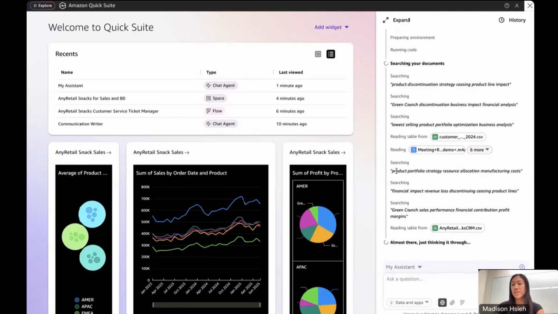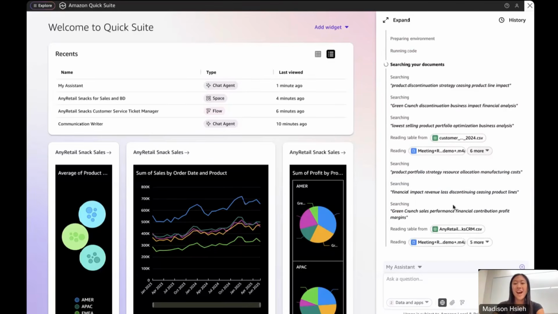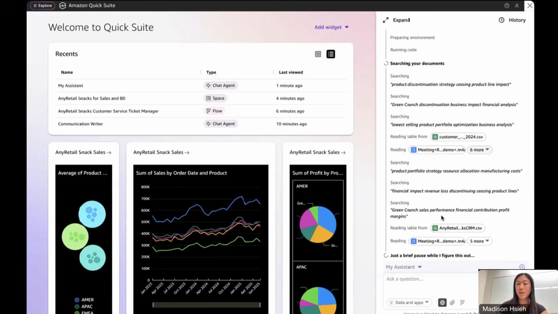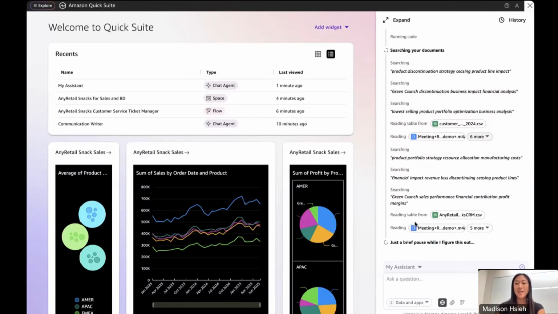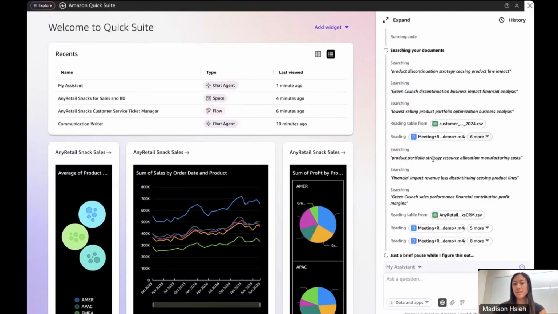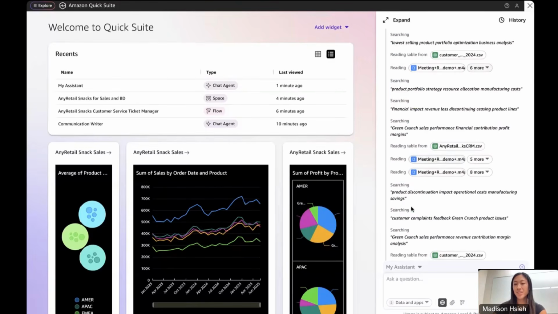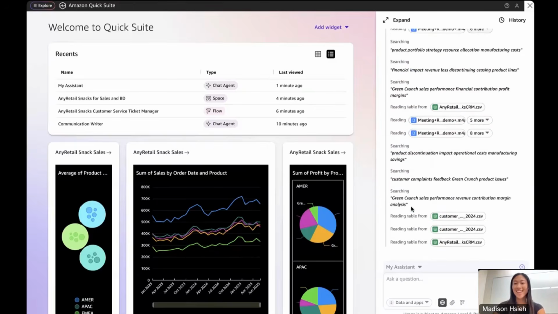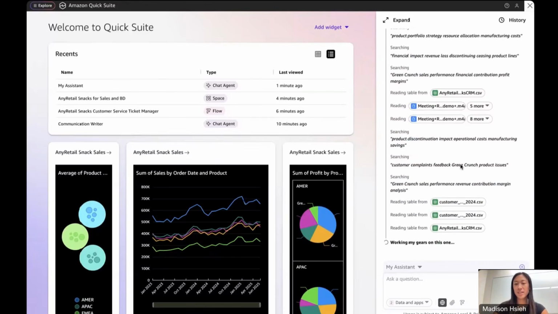And now we can see it's executing, so it's searching product portfolio strategies that we can use, financial impact revenue, if we have any information on that, which I don't believe I've put in. And then it's also searched the Green Crunch sales performance, probably hinting at what we've talked about earlier of how it was the lowest performing product. And let's just see what this pulls up. It looks like it's really thinking hard about this. All right, and it should be almost complete.